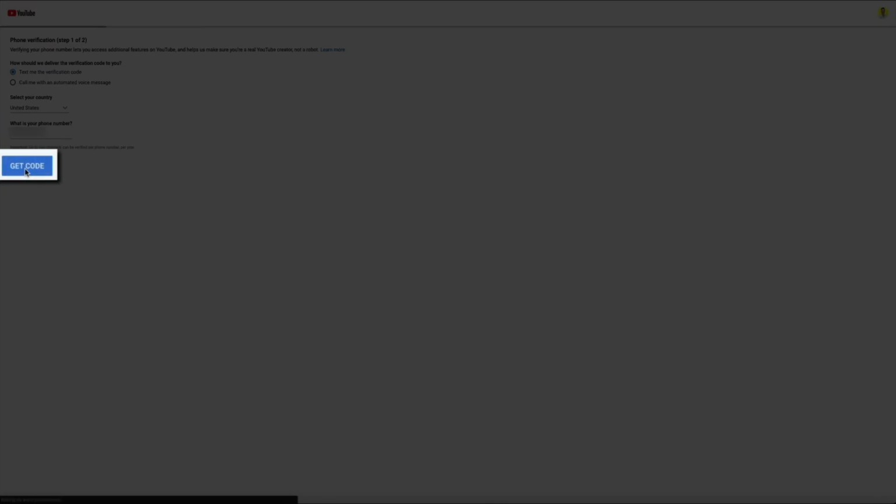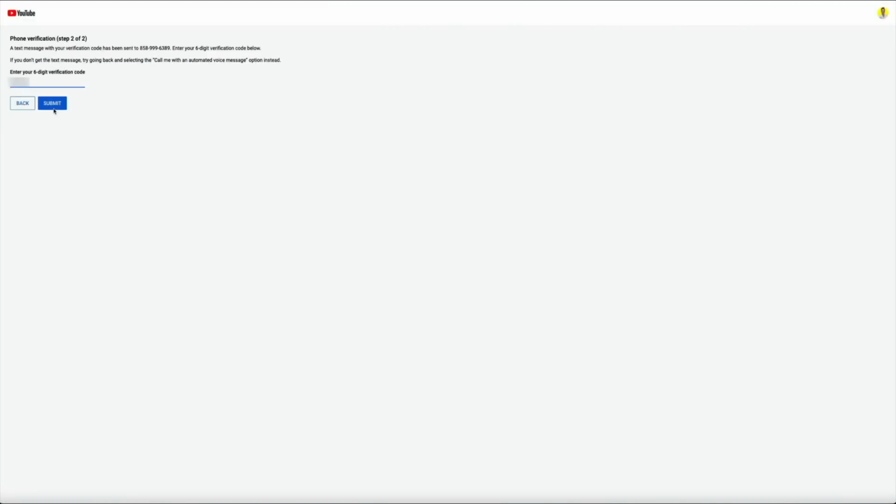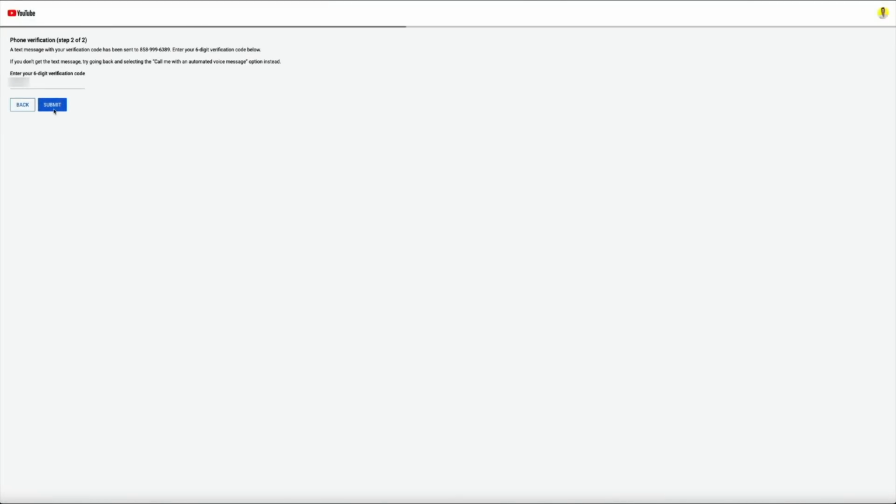You'll then be redirected to another page where you'll enter the 6-digit code that was just sent to you. Now, it may take a few minutes for you to receive the code, so just be patient, but once you get it, enter it in that field provided and click the Submit button. Then in a few seconds, you should get a success notification letting you know that the code worked and your phone has been verified. You now have access to the intermediate features.